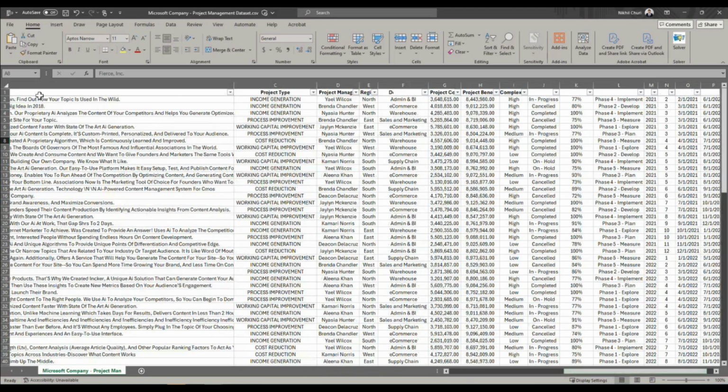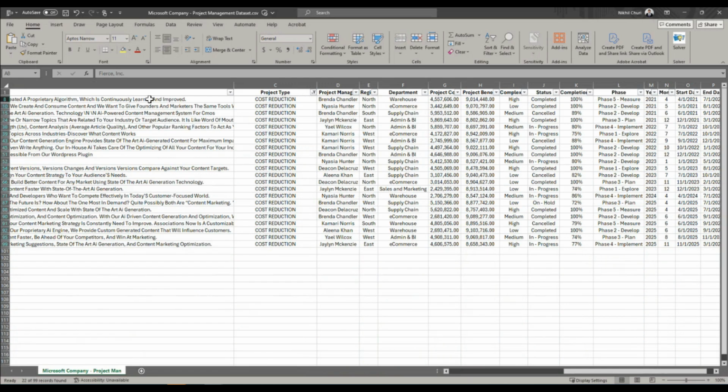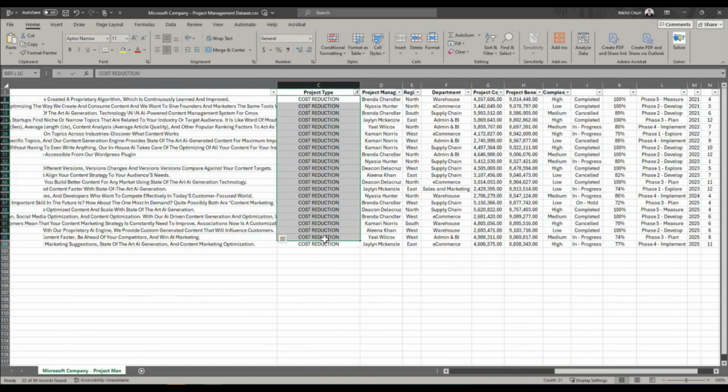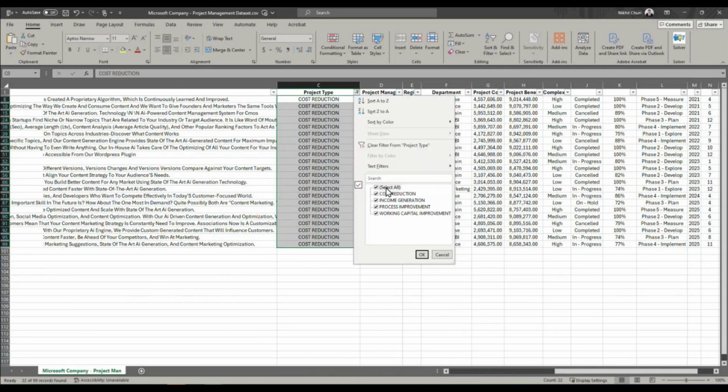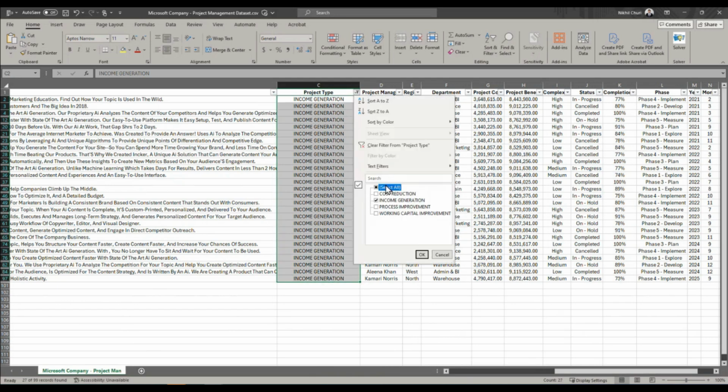So the first column is project name, then project description, and column C is project type. It looks like there are four main project categories: cost reduction, income generation, process improvement, and working capital. Suppose I select one of them, I'm just playing around. It looks like there are several projects under the one category, cost reduction. There are 22 projects out of 99 under cost reduction. Then income generation. Awesome, there are 27 projects under income generation.